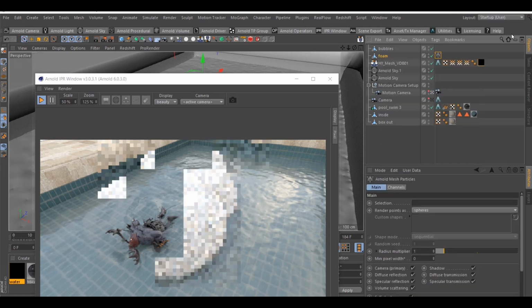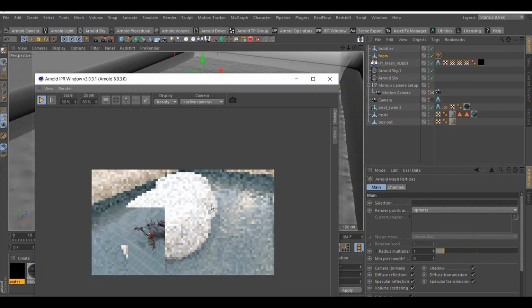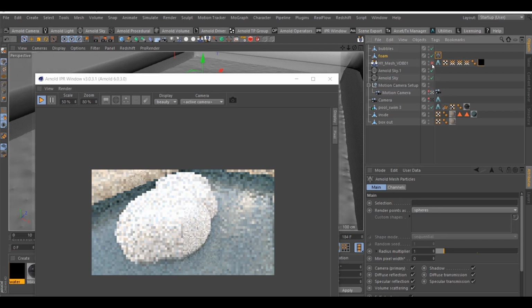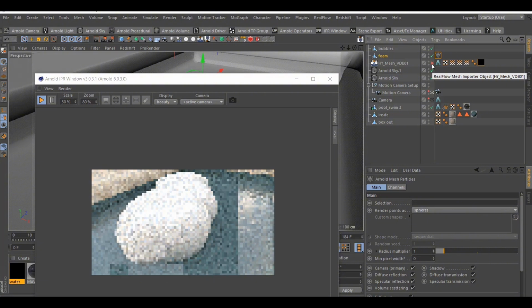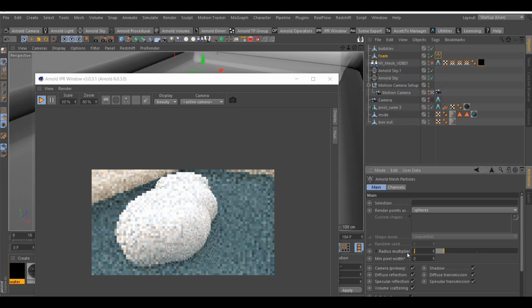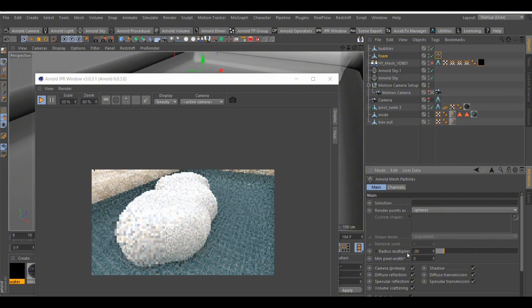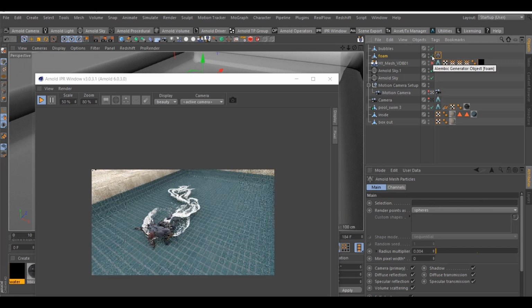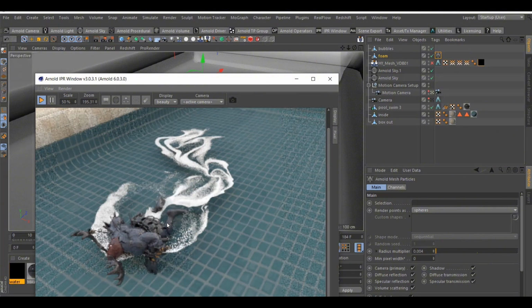And now you can see that blobby white thing, and that is just all the foam that is converted to mesh, and they're just big right now. So I have to just scale them to the right size. You have to go click on the tag, and you have to go to the radius multiplier and just put that to a smaller value, something like 0.003 or 0.004. Sometimes between 3 or 4 works. And if you don't see it updating, just turn it off and turn it back on again, and you'll see it will update and it will show you your foam.